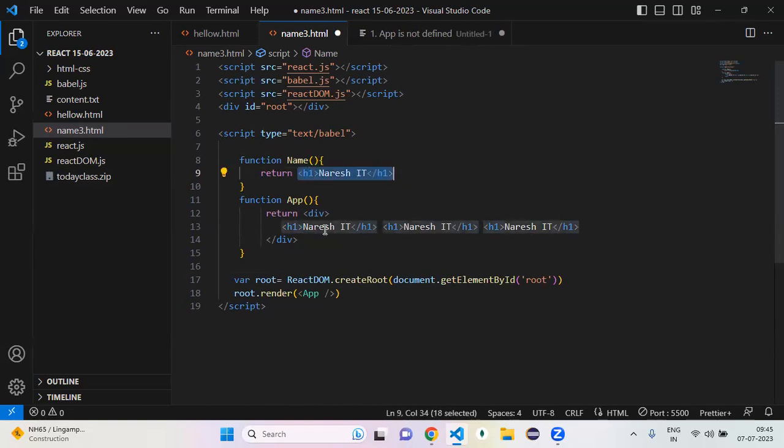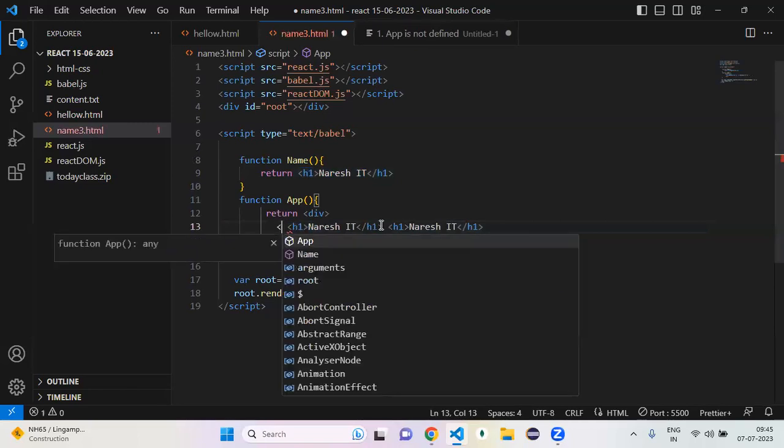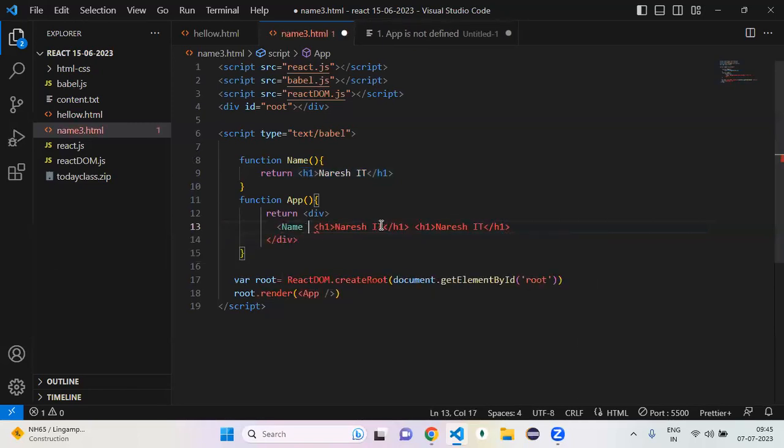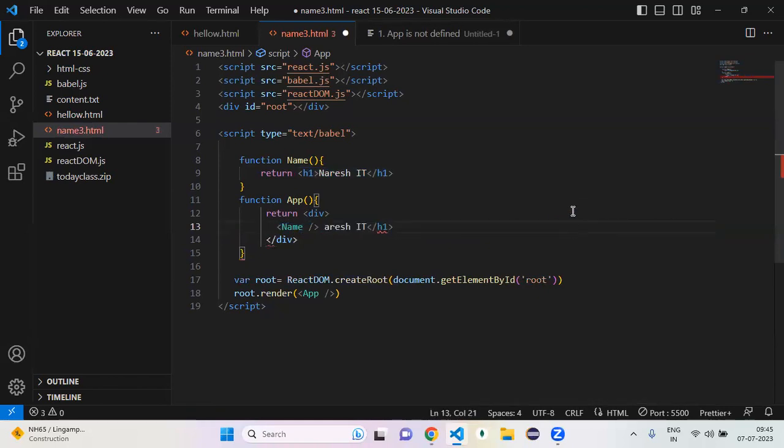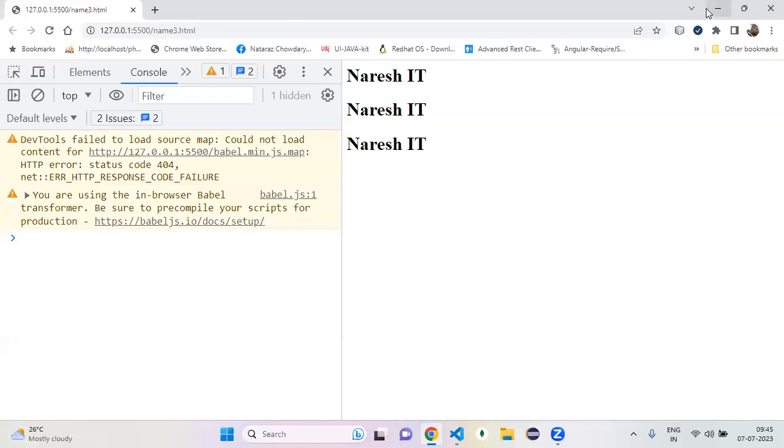Now, I prepared one more component with this content. Now, instead of this one, can I use my name now? How many times do you want me to use that content? 3 times or not? So you can use this name 3 times. Now tell me, can I refresh the page?